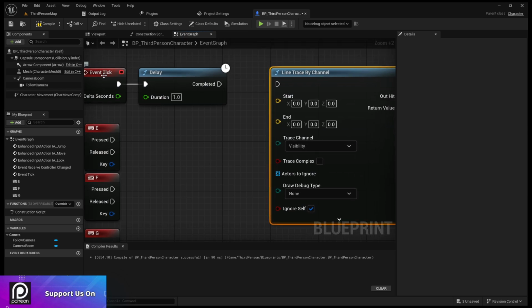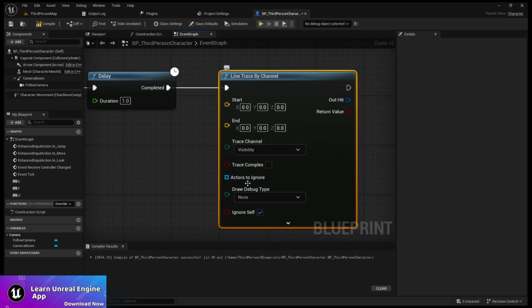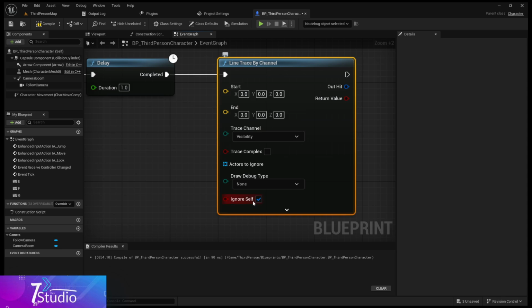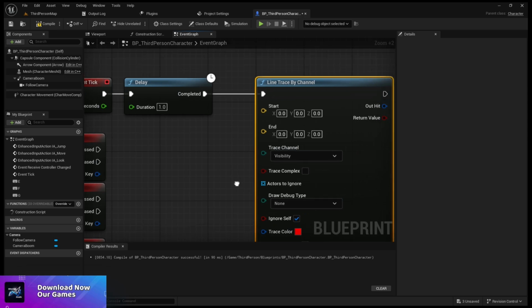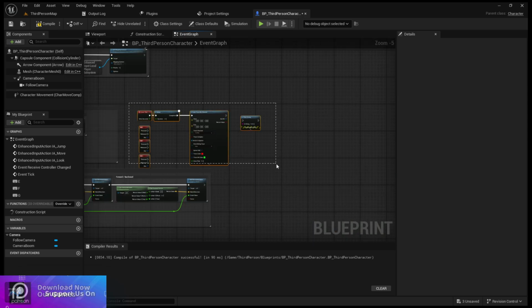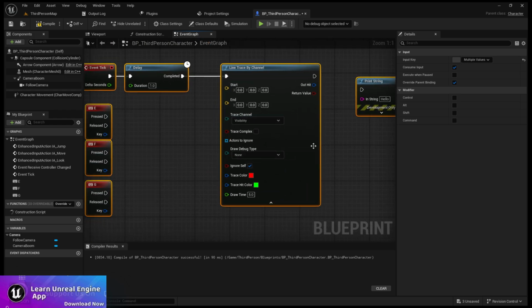Now if you connect it with the event tick or a delay, it will look like this. There are a couple of inputs: start and end, trace channel, trace complexity, actors to ignore, draw debug type, and ignore self. And if you expand it, you have more control over trace color, draw time, and so on. So let's start with the start location. Let me grab it here, and let's place it somewhere with enough space.